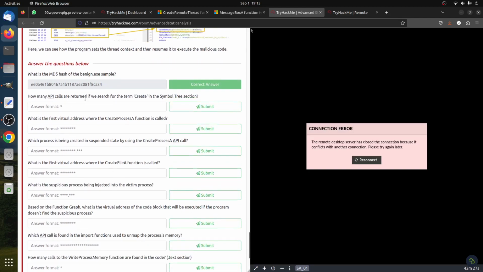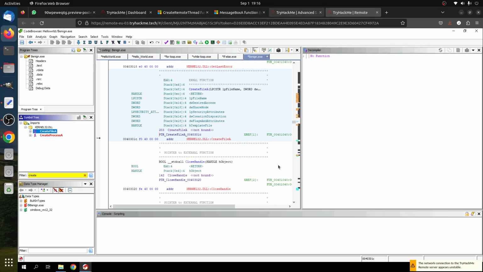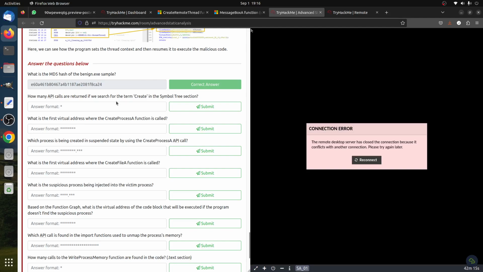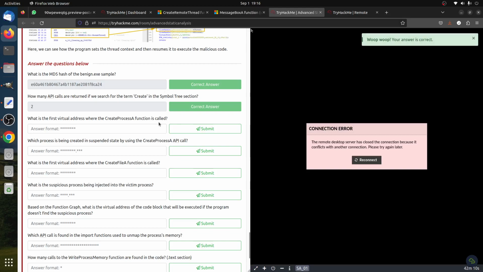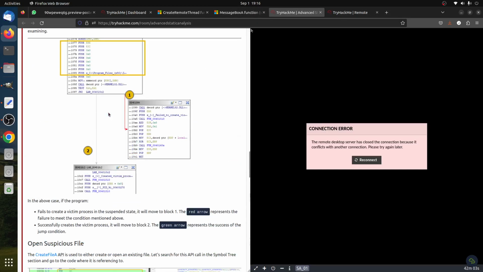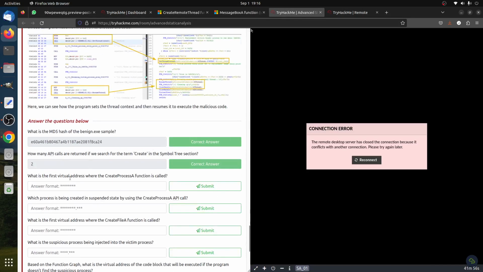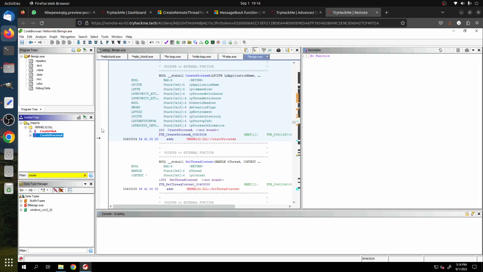Let's see how many API calls are returned if we search for the term create. Of course, if we search create, you have two APIs. Sometimes my computer freezes for whatever reason. So we have two APIs. What is the first virtual address where the CreateProcessA function is called? So you follow this, you do this. We come back here. What's the question again? CreateProcessA. CreateProcess.